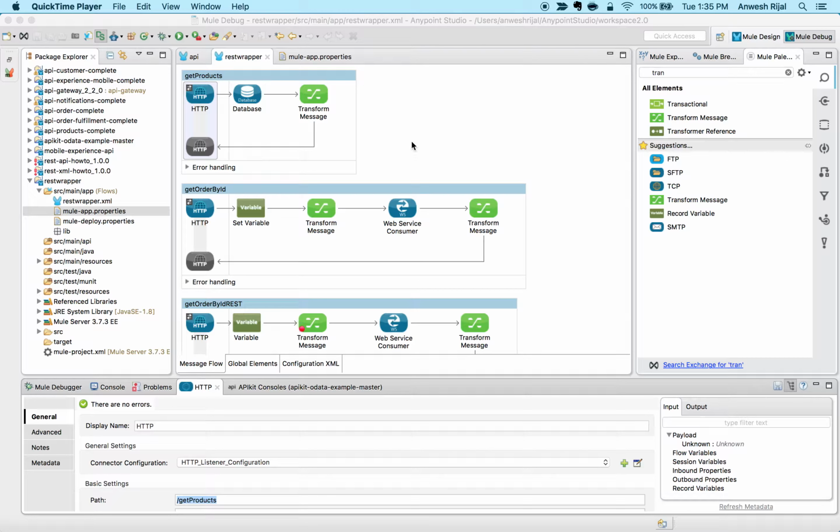Hello, my name is Anwash Rajal, and in this video I want to show you how we can provide APIs that can not only query your internal database and expose that information via an API interface, but also how we can modernize existing web services APIs and then make the information available via REST.